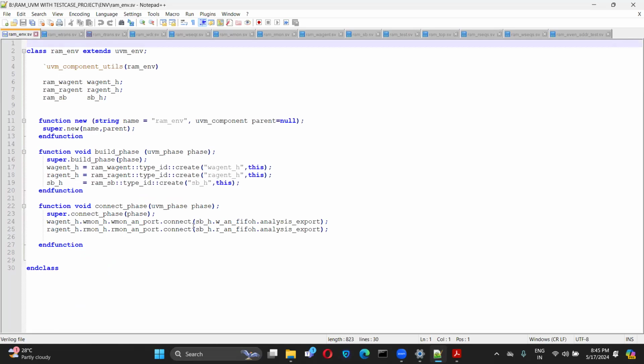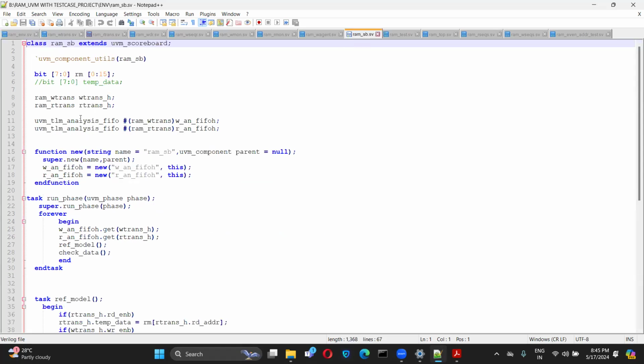Now we have to connect the monitor to the scoreboard. The scoreboard is inside the env itself, right? So we need not write any hierarchical connection here. So scoreboard dot, whatever export we are using, that you will find inside the scoreboard. I think yesterday we went through the scoreboard as well. If you see here, for write I have taken one analysis FIFO, and for read we have taken one more. So this we have to use here.